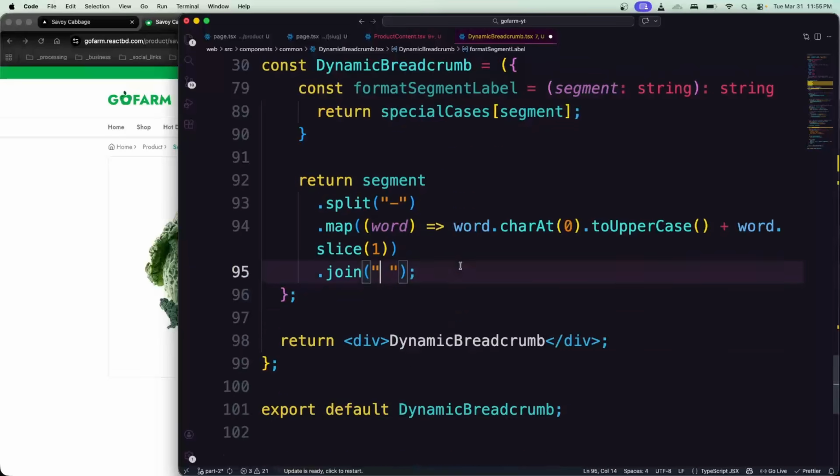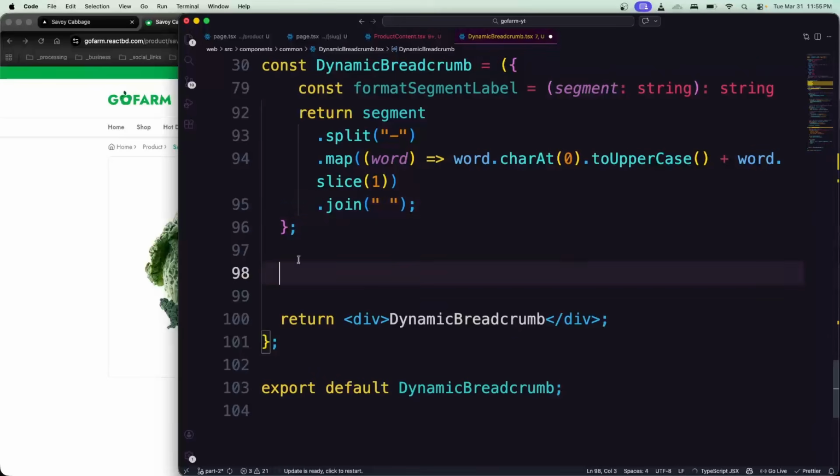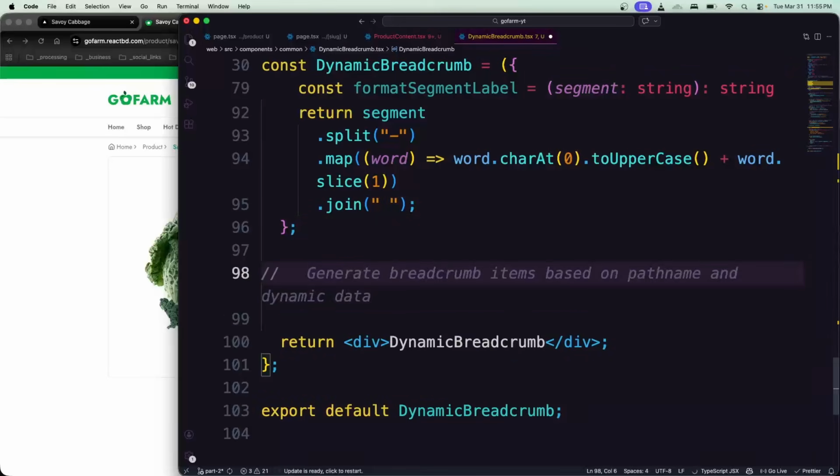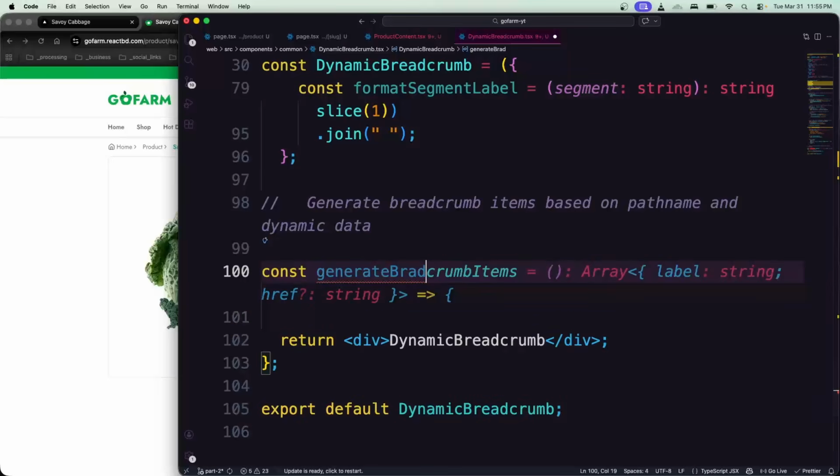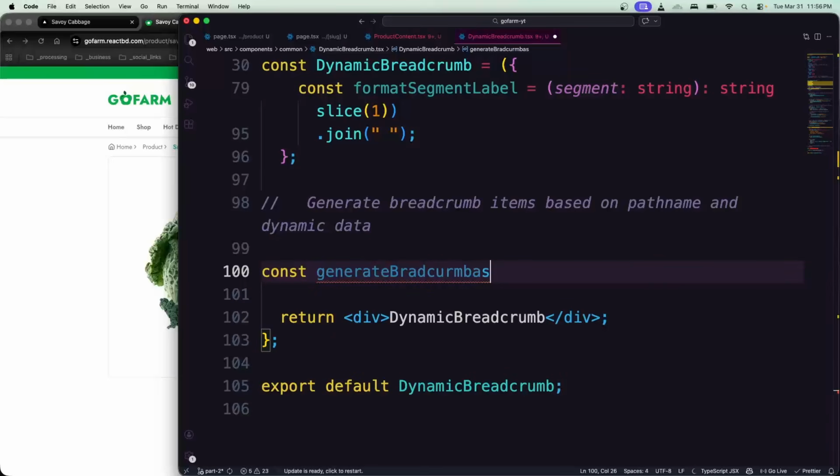So now as we're passing that, we're going to do something very tricky. This is the moment of truth. We're going to simply generate breadcrumb items based on path name and dynamic data. How can we do that? So now const, I'm going to make that generateBreadcrumbs, and that should simply be an arrow function here.